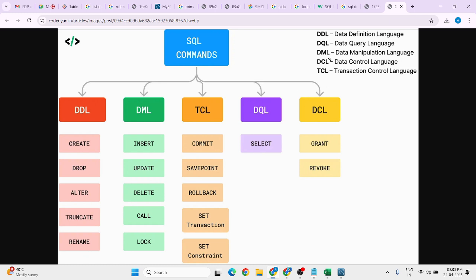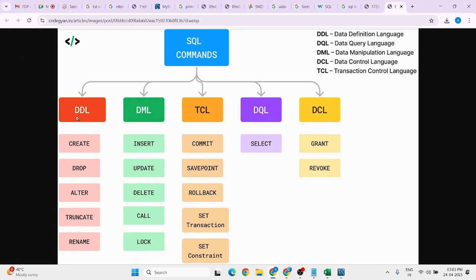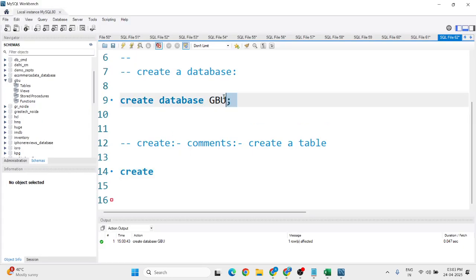DQL represents that you want to query, so you have to use the data query language, right? So this create command, we are creating something now. This create command is a part of the DDL, the data definition language, right? We have created a database with the help of the create command. Now we are creating a table.